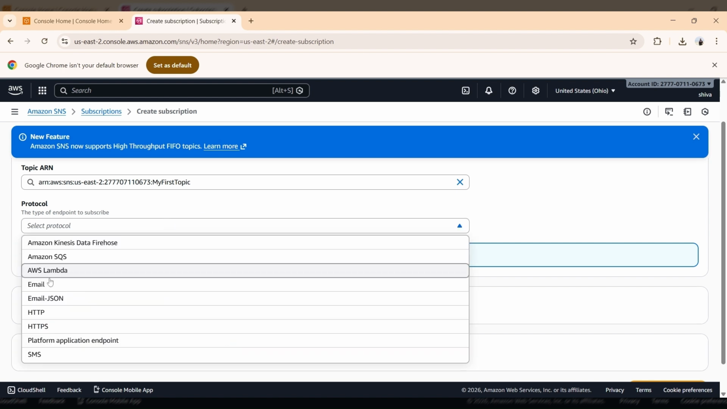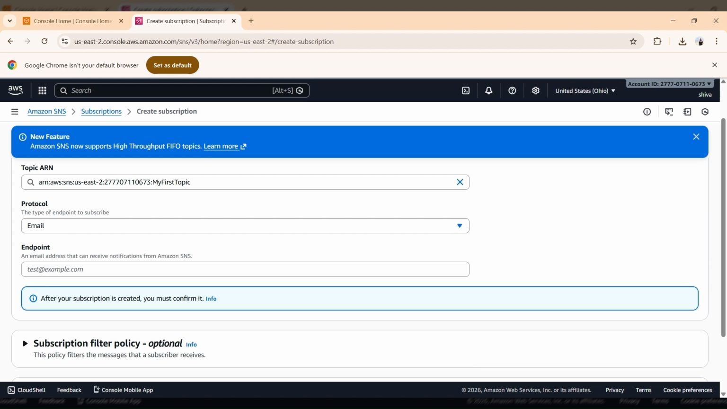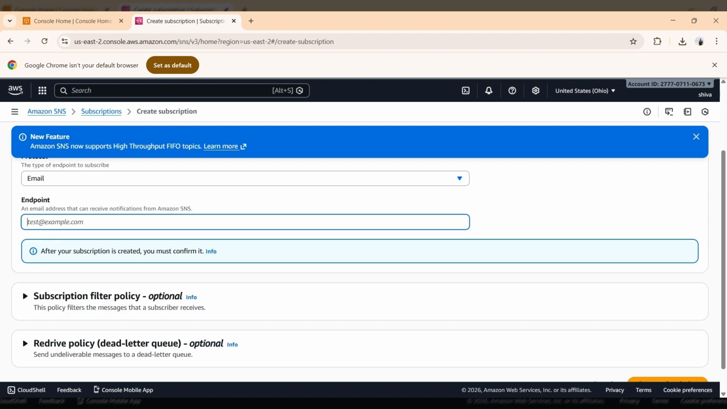Let me choose it as email, which means now any messages received by this topic will be consumed by the email. And we have to provide some valid endpoint, which means since I have selected email, I have to give a valid email address. Let me give my own email address here.